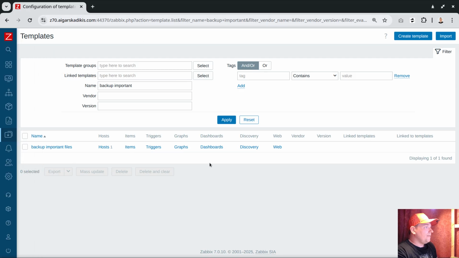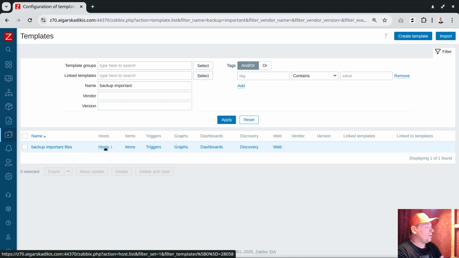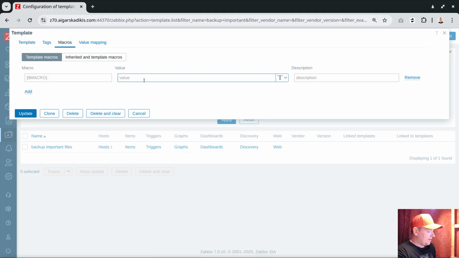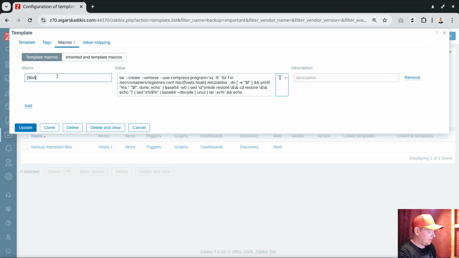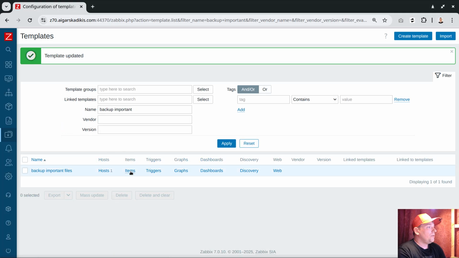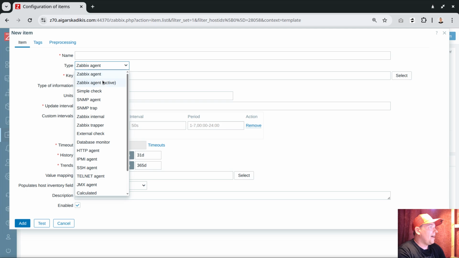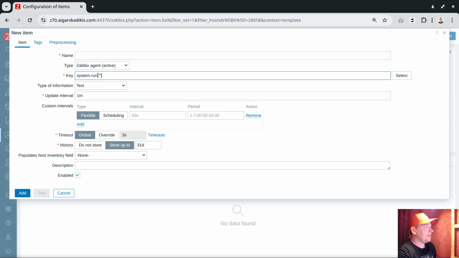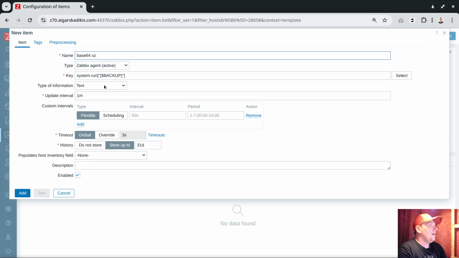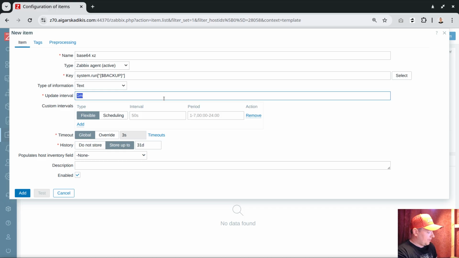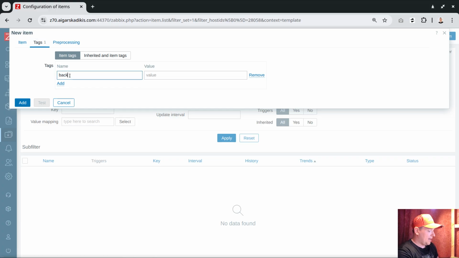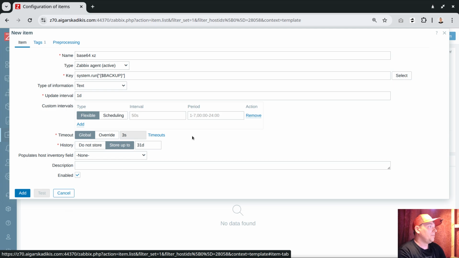Here in the live instance, I have made an empty template which is already attached to a single host object. Inside this template, I will create this single line as a bash command and call it backup inside the macro. Okay, copy, update, and now inside the item section we will create an active item system.run, and inside the square brackets it will be this macro. Let's call it base64xz, and this will be text to all data. It will execute every 1 day or so right now, with tags like backup, xz or something. So this is the master item which will replicate that base64 inside Zabbix.